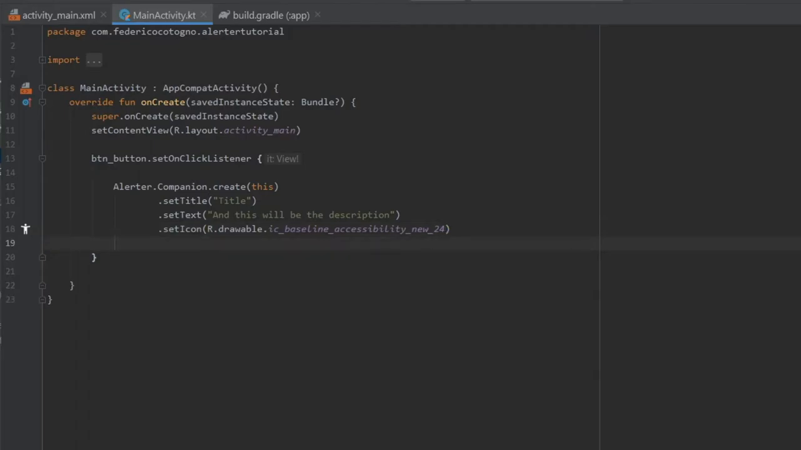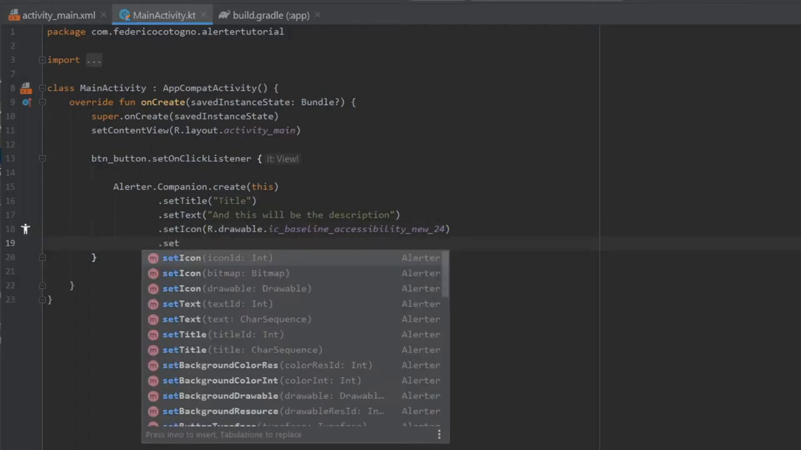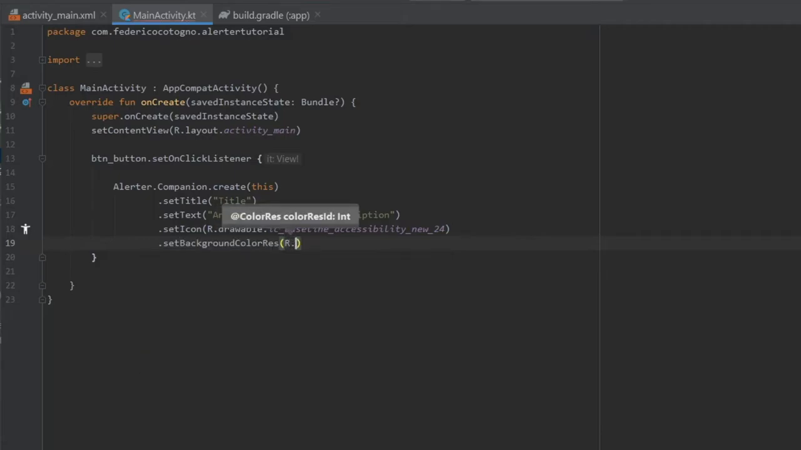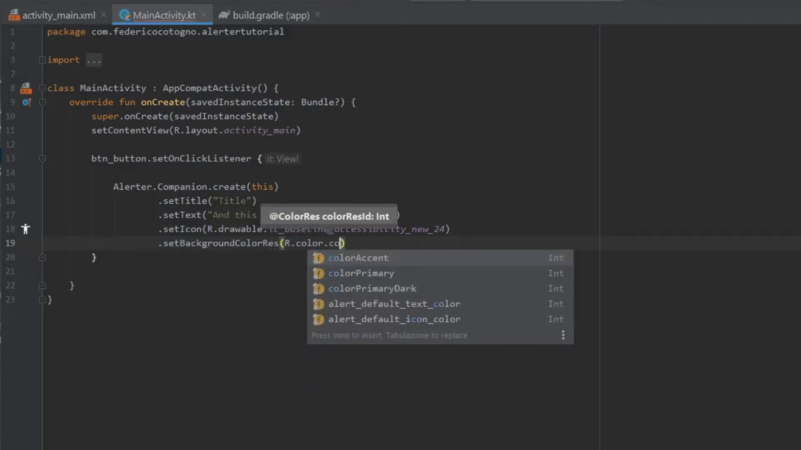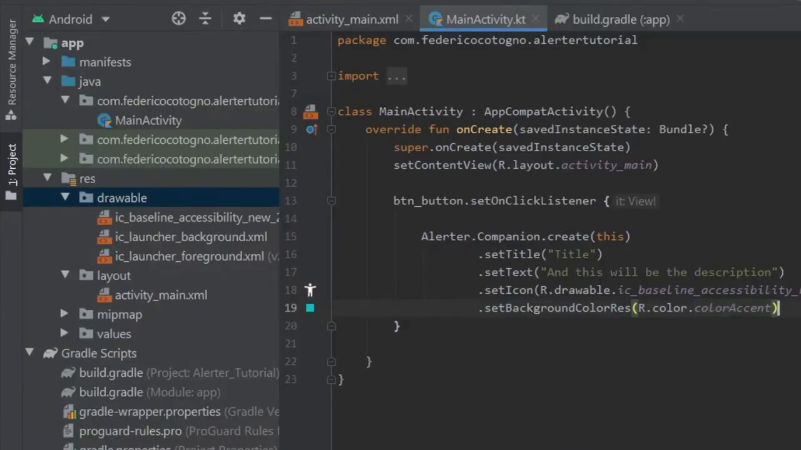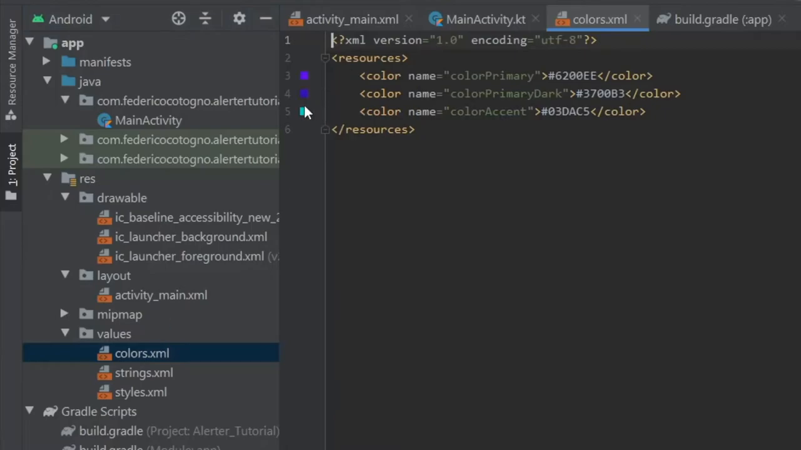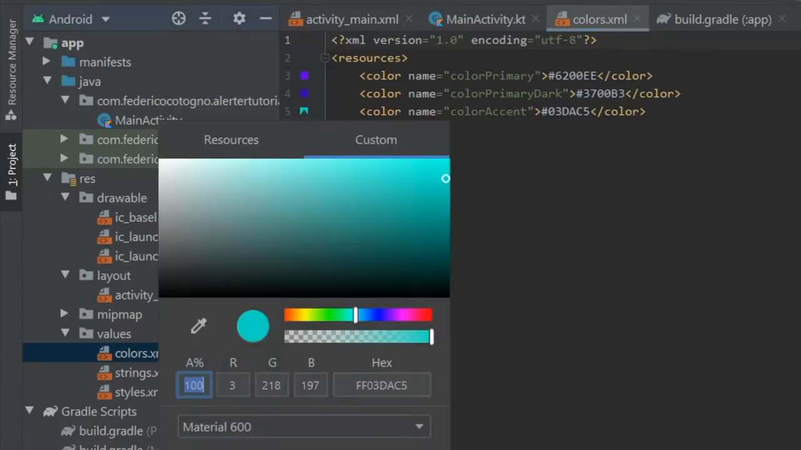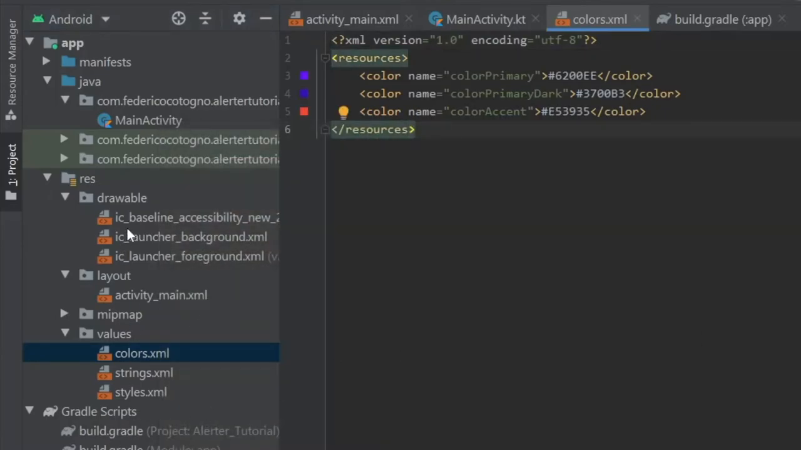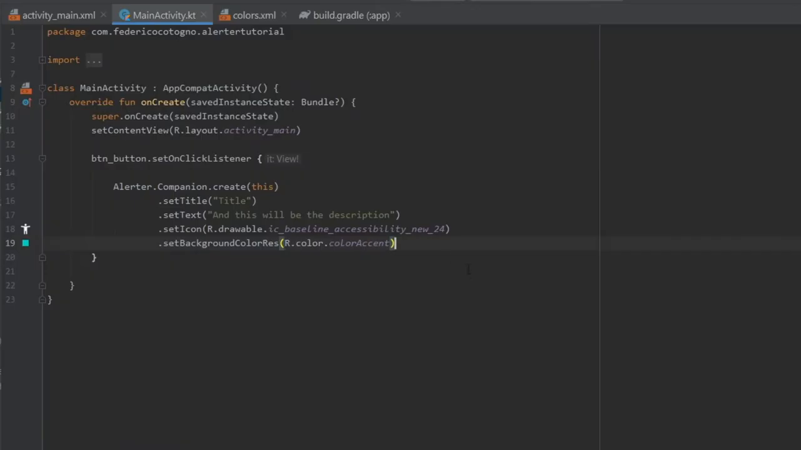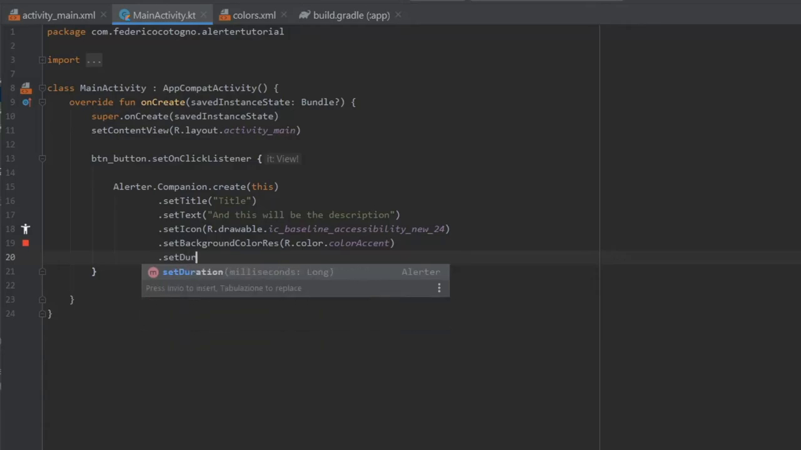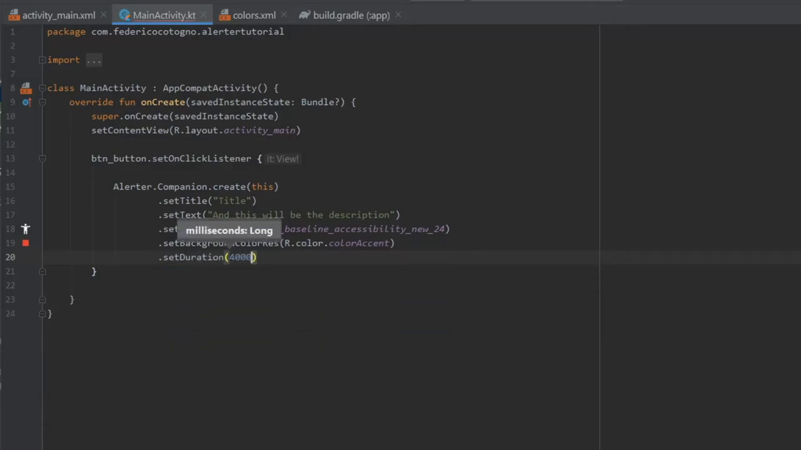Then we can also set a background color. So we're gonna do set background color res. And we are gonna use R.color.colorAccent, which is going to be the very light blue when you go to colors. Usually this is the default one. We can actually just change it to this nice red for the example and go back to our main activity. And let's set the duration to be 4000, which is 4 seconds.